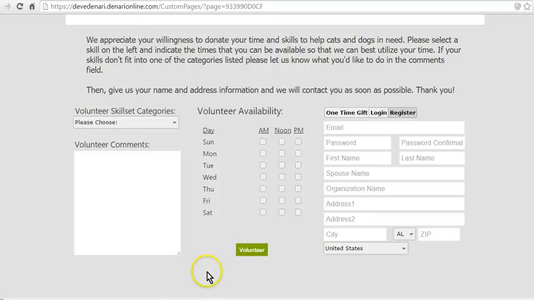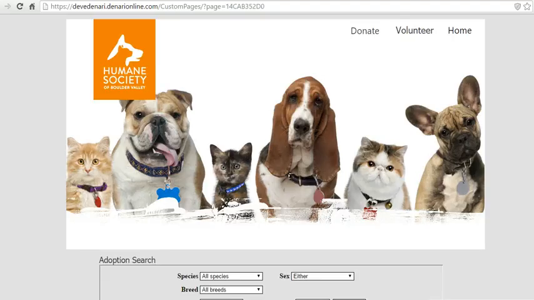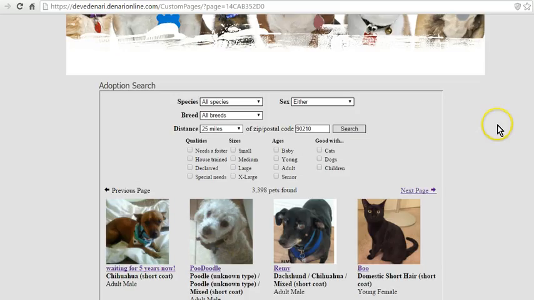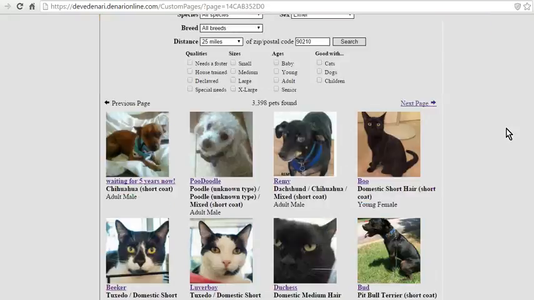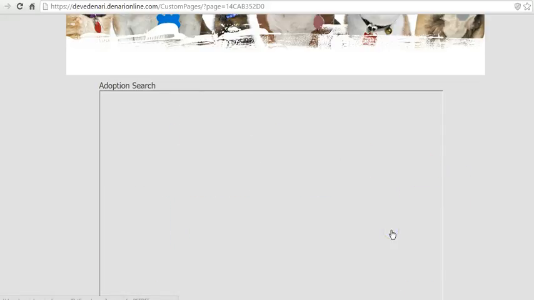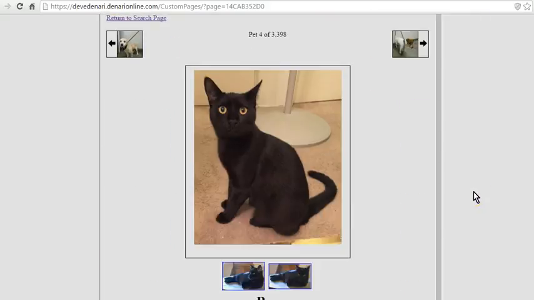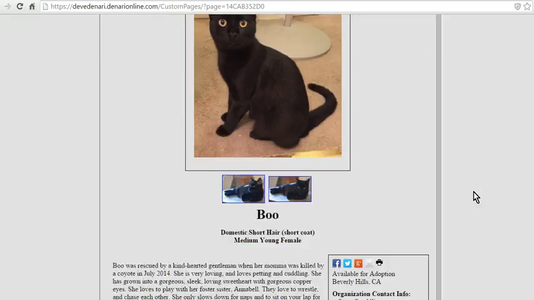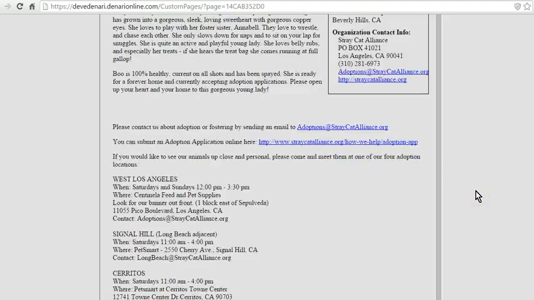Again, the adoption page can be created in the same way by choosing that page type in the setup process, and I have that page already set up as well. This page has a control that shows a national registry of pets available for adoption. Donors can narrow the search by using the criteria at the top of the page. Clicking on a photo will take them to a page that gives them more information about that pet, along with the contact information needed to follow through.